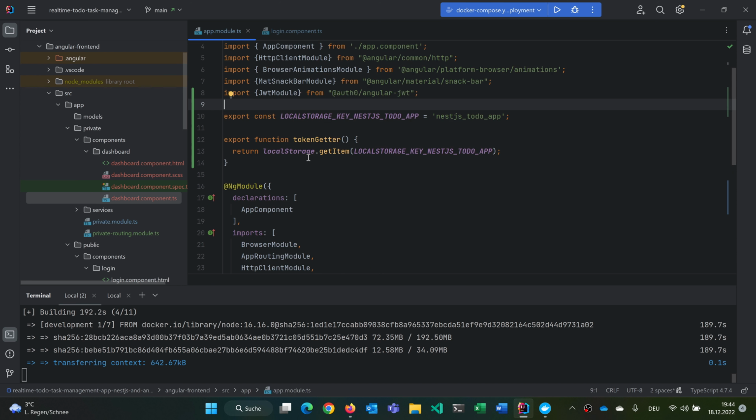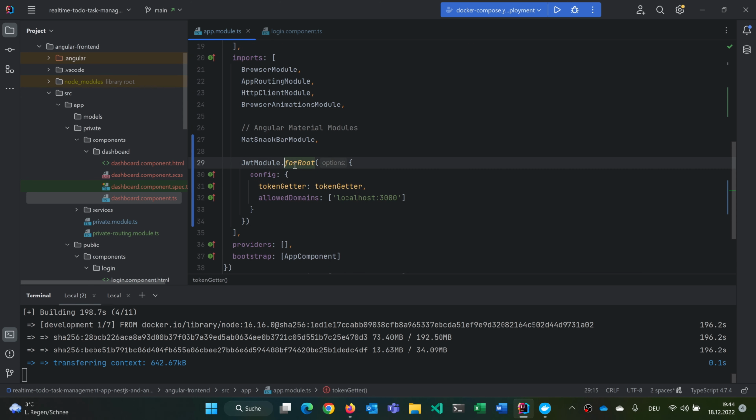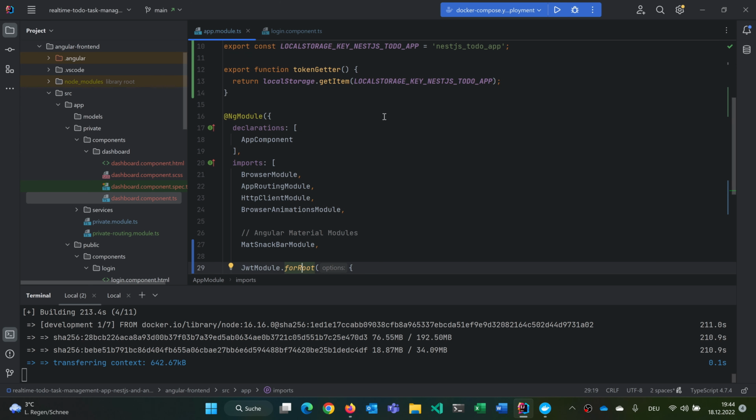And for all other HTTP requests that we will send later, we have this token getter. With this module, we are adding an interceptor to all requests that we make, which will take the request, copy it, and add the token to the authorization header, so that every time we send a request to our backend, we are able to get authenticated.